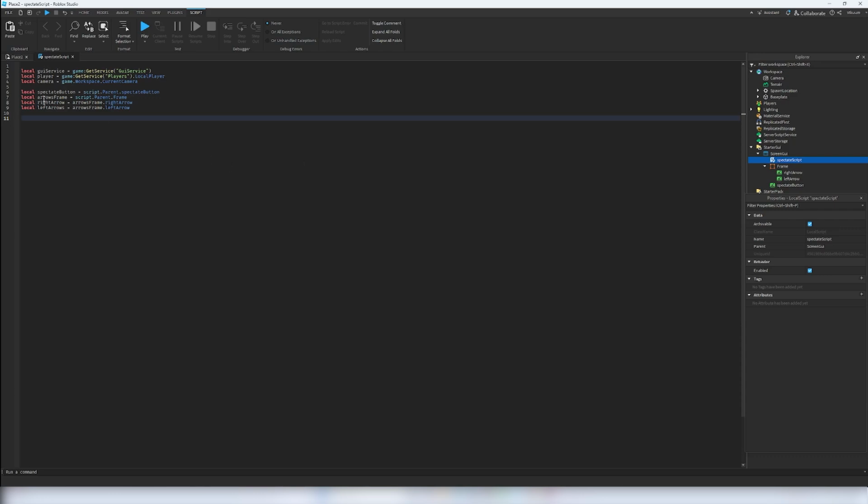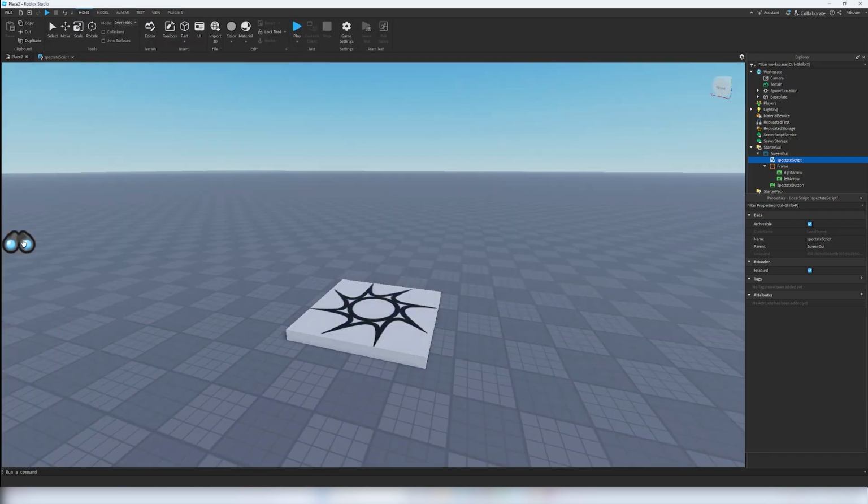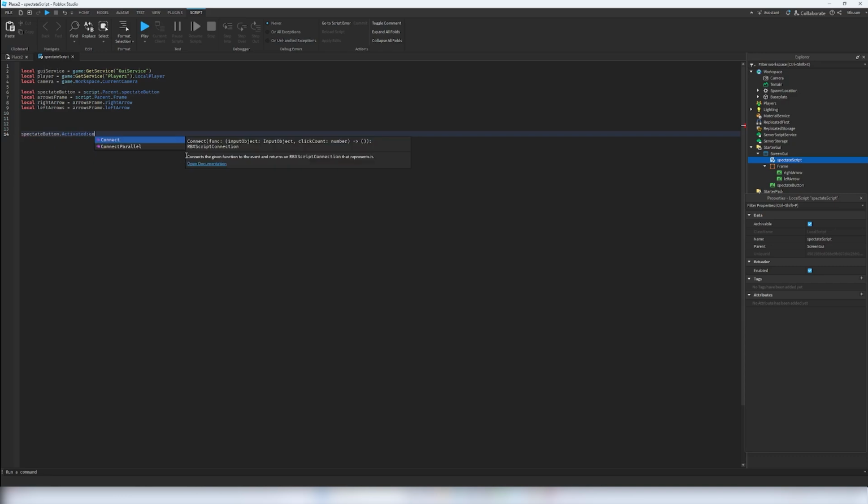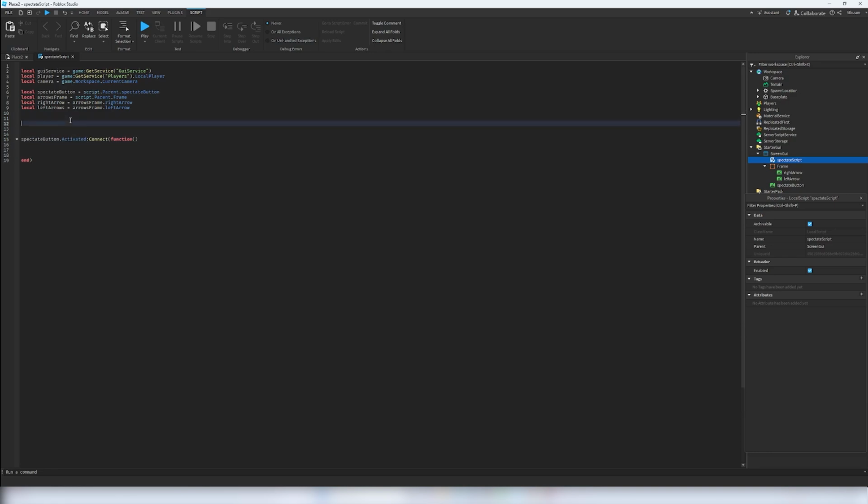So we'll check if the player wants to spectate. So if they've clicked the spectation button. And this we can do by spectate button.activated, which fires when the button is activated. Connect function. And then we'll run another function which will just be spectating. Now the spectating function doesn't exist yet, so we'll have to make it.